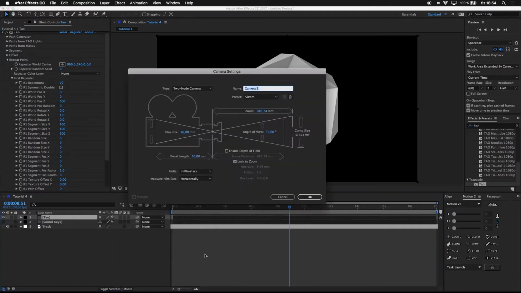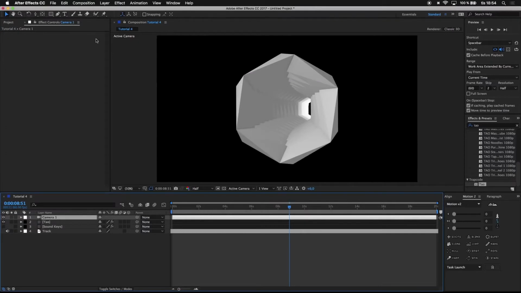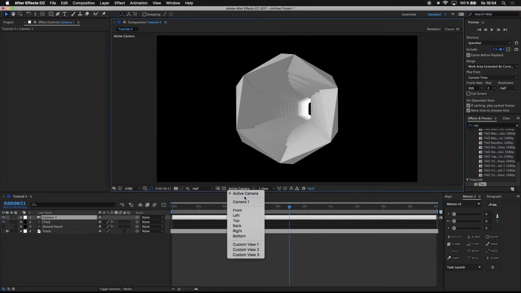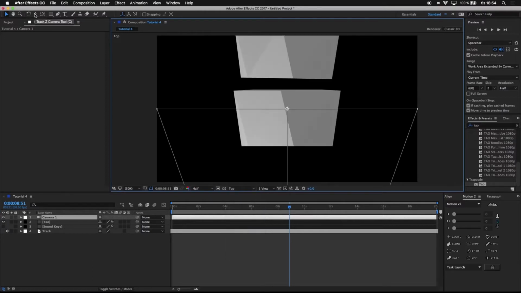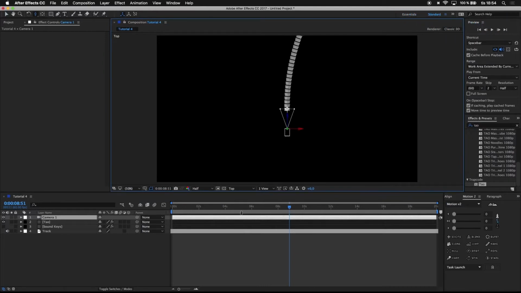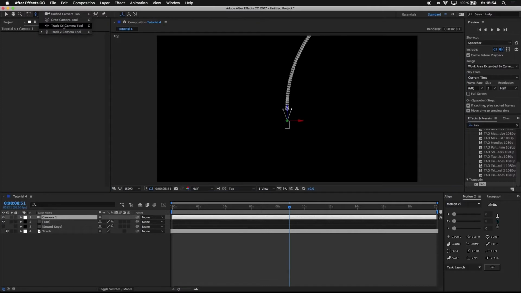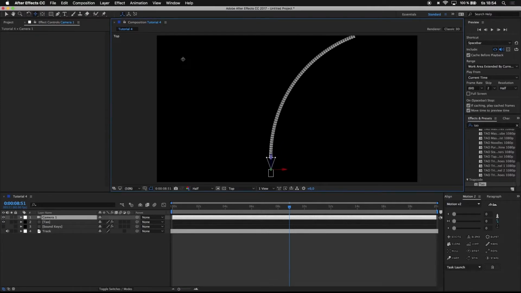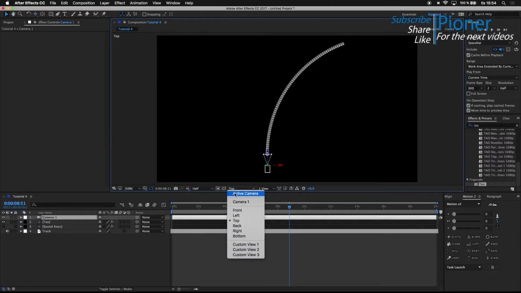So we're gonna create a new camera, press OK, and go over here to active camera, choose top, go over here and select the track Z camera tool. You can hold, and it's this one, and hold shift and click and drag. You can actually see. Go over here and take the track XY, drag it down. I'm gonna use the zoom a little bit more, like that. Yeah, this is from above. So go over to top and choose active camera again.